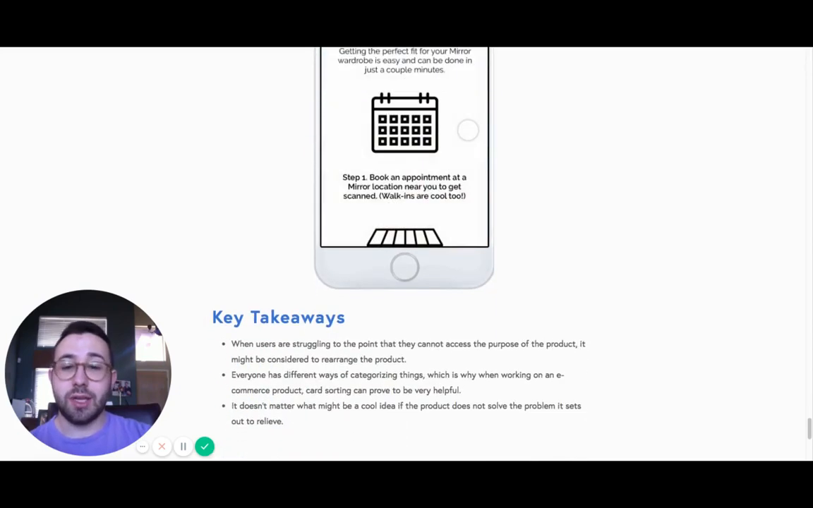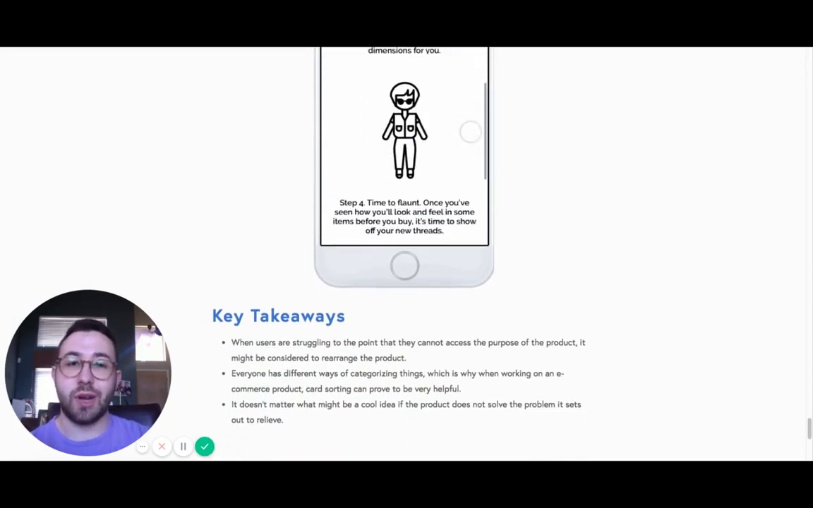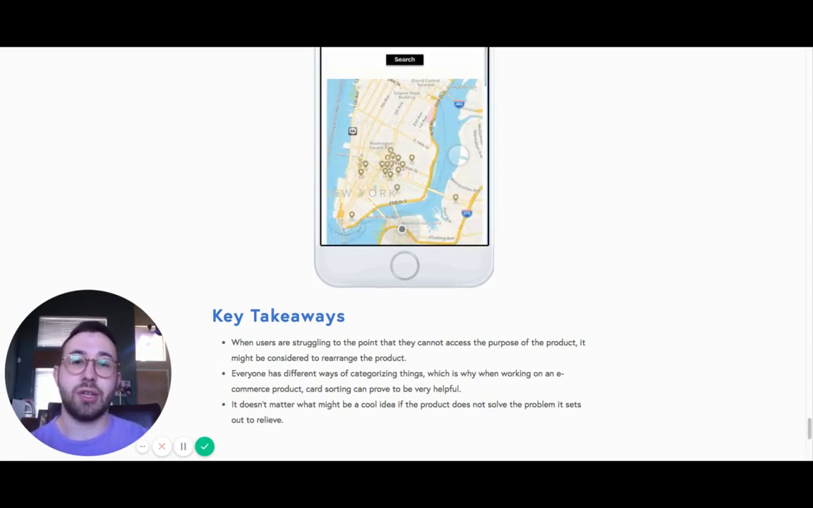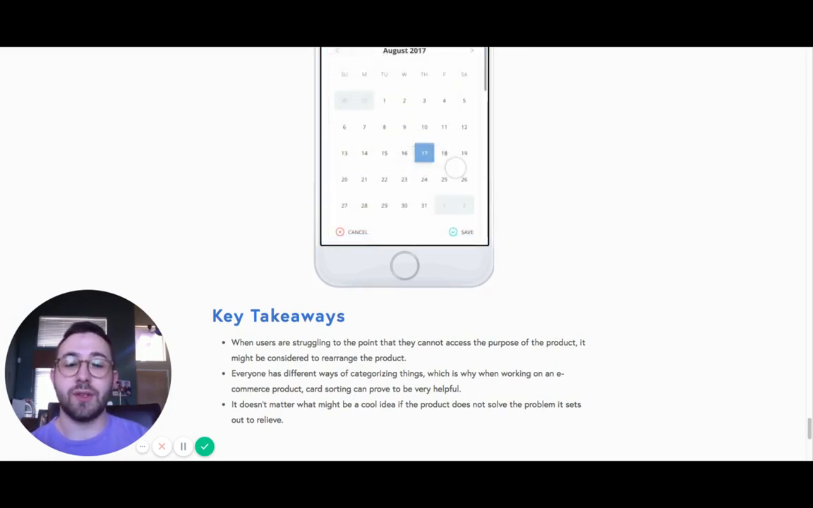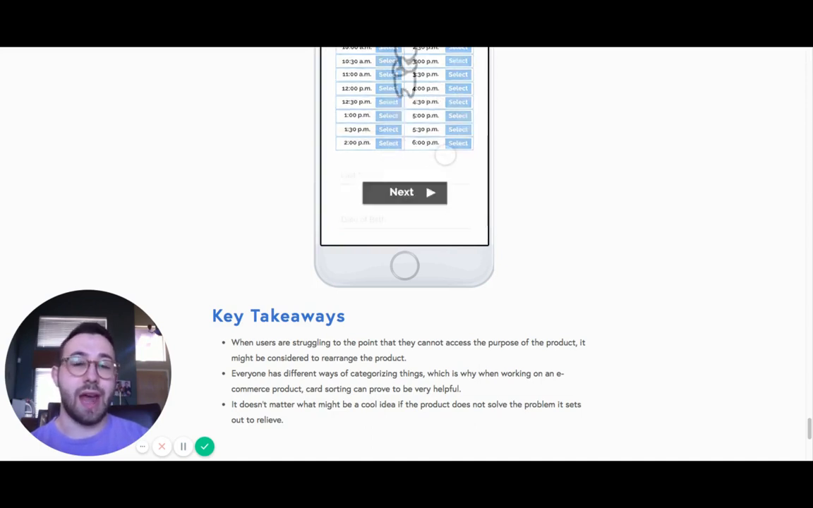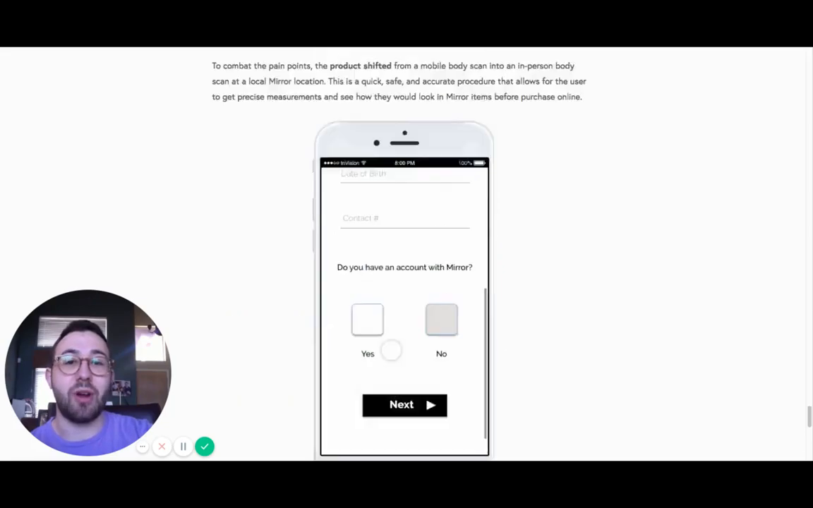And yeah, some key takeaways I had. Everybody has a different way of categorizing things, which is why it's really helpful when you're working on an e-commerce site or application to do a card sorting exercise. I think that's really important. Also, when users are struggling to the point that they can't access the purpose of the product, it might be considered to rearrange how the product is.